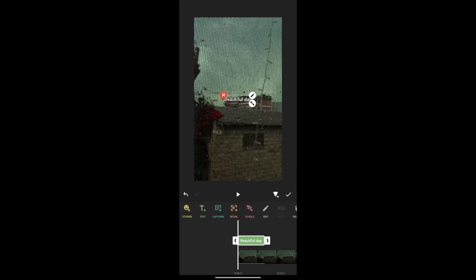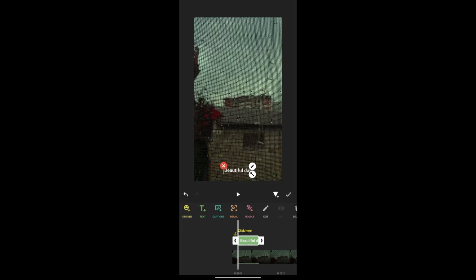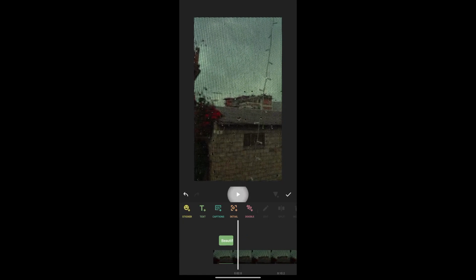And you can make captions small and put it wherever you like. And if we select this, we can see the duration of the text, and we can also increase or decrease the length of the text just like this. And if we play it, you can see that.